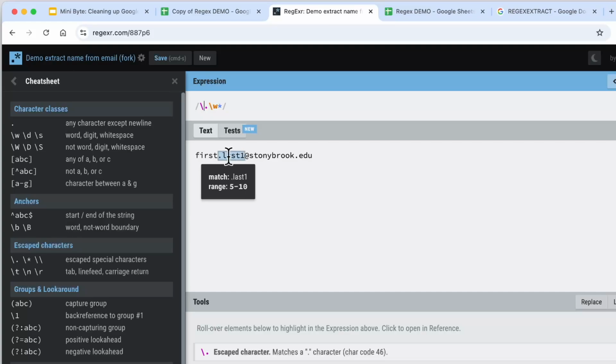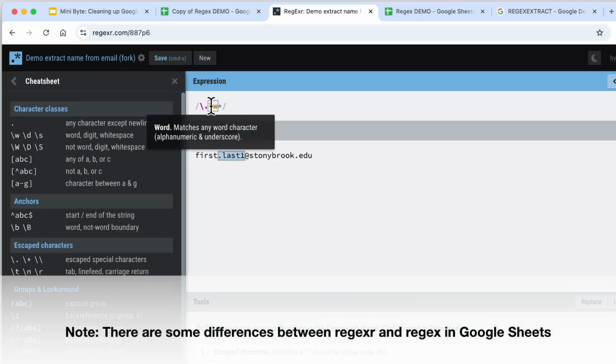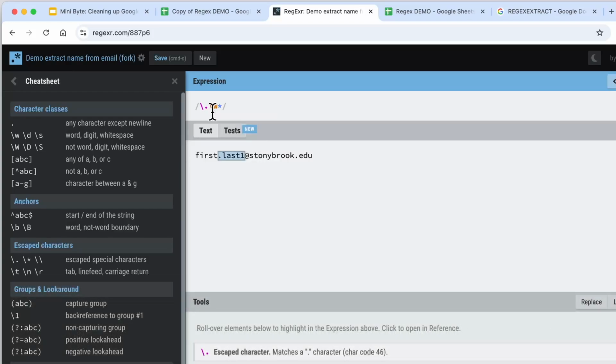And then I'll see that my regular expression is selecting the dot and all of the last name, including the one. But I definitely don't want the one and I don't want the dot. Spoiler alert, when we put this formula into Google Sheets, it's not going to actually return the dot eventually. They work a little differently. But let's work on our \w. We don't want to return that one.